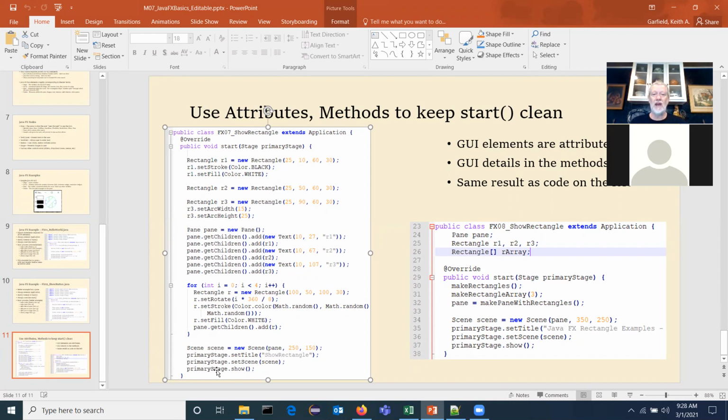And notice in order to do that, I had to actually create, on lines 24 through 26, these things as attributes. So on the left, these rectangles and panes and things are not attributes. They're variables inside of the start method. And on the right, they're attributes. And I promise you, you really want to make your things attributes. You want them to be persistent. You want to build other methods that have access to them.